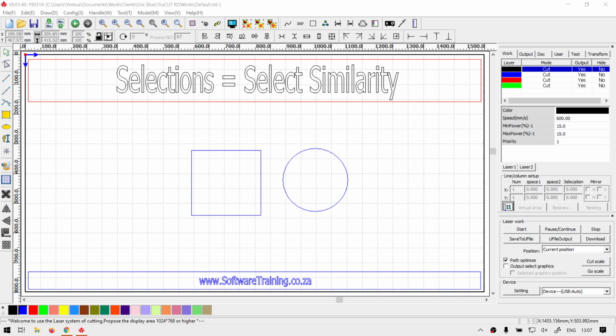Alrighty guys, in today's video we're going to be looking at selecting similar shapes with a simple feature we've got in the program. But before that, let's have a quick intro first.